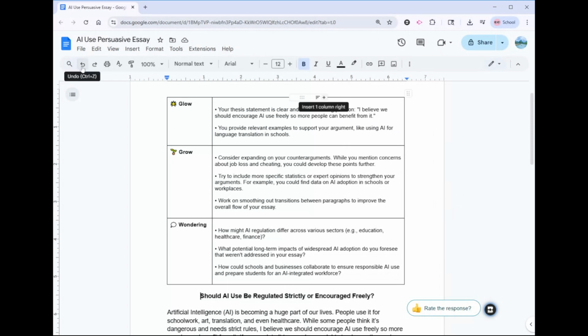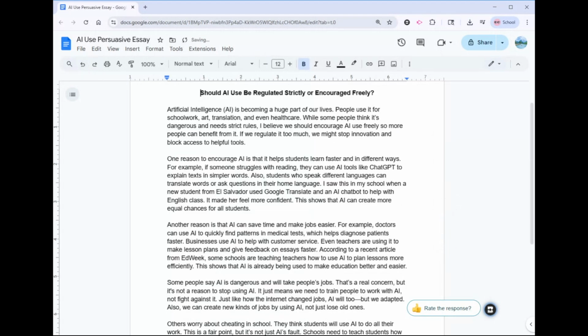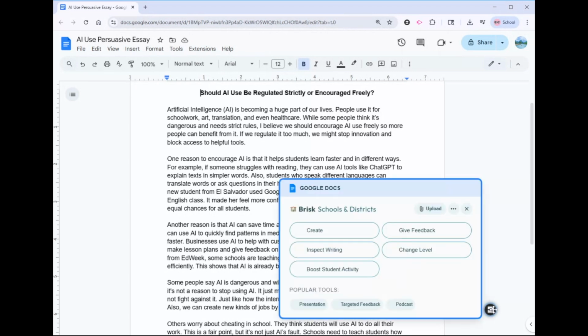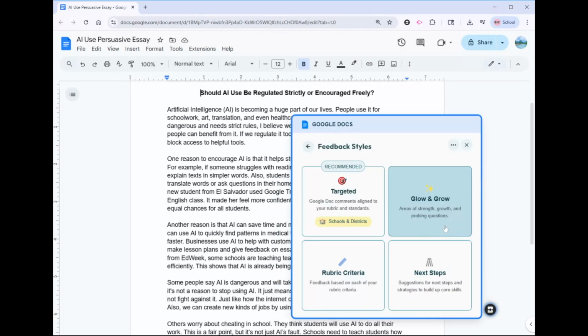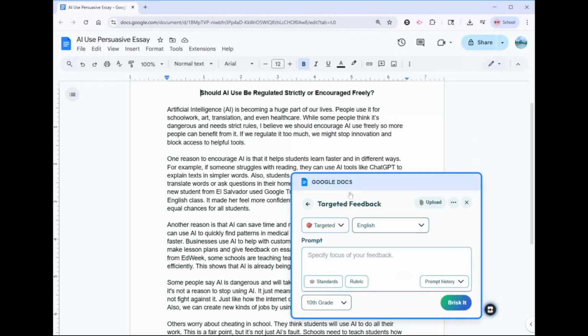So I'm just going to click undo and show you option 2, which is the targeted feedback. So if you wanted a little more specific feedback, you're going to click on the Brisk icon, and we're going to again go to give feedback. And this time we're going to pick targeted. So this particular option is going to look at each paragraph, each sentence, and find ones that it thinks need improvement. And it'll make some comments specific to those sentences.